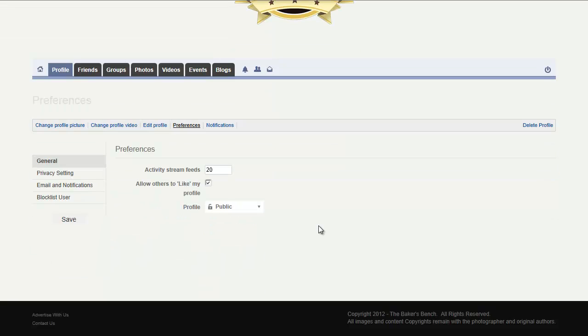Okay. Now you can set your privacy settings here. How many activity stream feeds would you like to show at once? And if you just put your mouse over any one of these items, it'll show you a description of what that's asking you for. Do you want to allow others to like your profile? And do you want your profile to be public, for site members only, or just for friends?